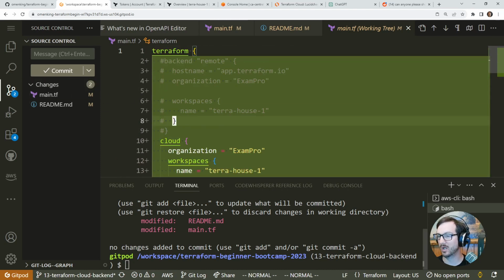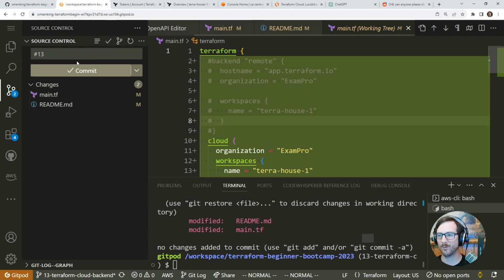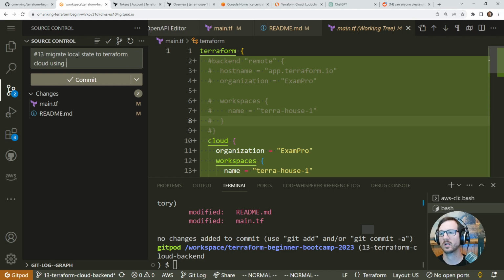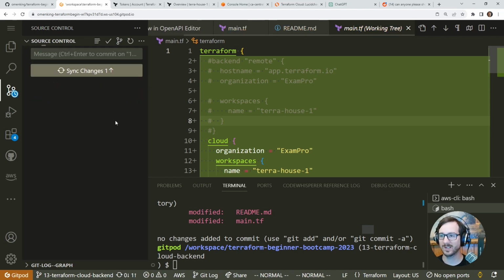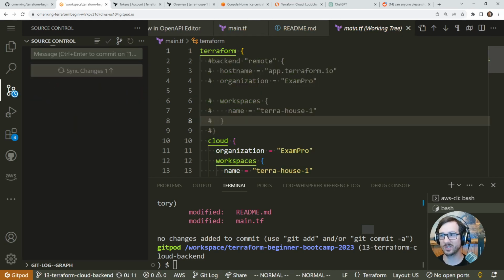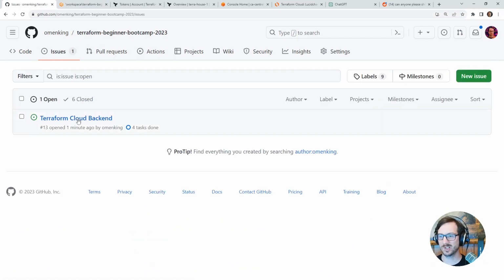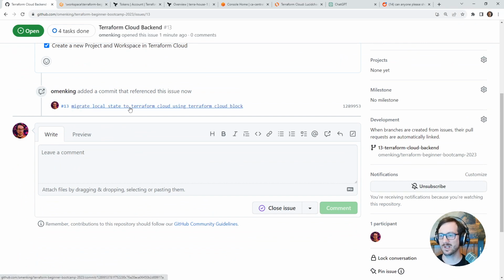And so we're on 13, lucky number 13. And we'll say Terraform migrate local state to Terraform cloud using Terraform cloud block, because that's what that is. It's a block. Okay. So we'll go ahead and commit that. We will sync our changes. We'll go back over to here. We'll check our issues. I just want to see that's committed in the right place. It is. That is great.